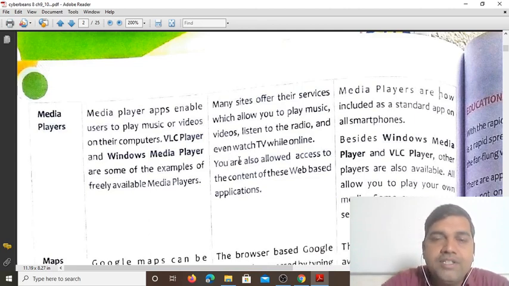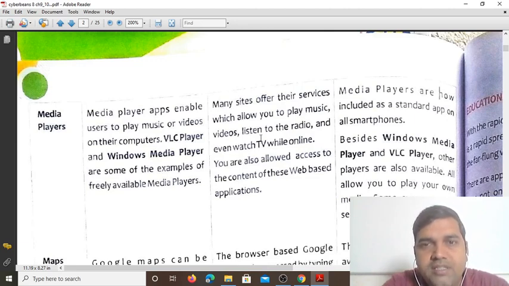Now, see the web application, which you can use directly over the internet. Many sites offer these services, like YouTube, which allows you to play music and video, listen to the radio, and even watch TV while online. That is the popular one. So you are also allowed access to this content through web-based applications.